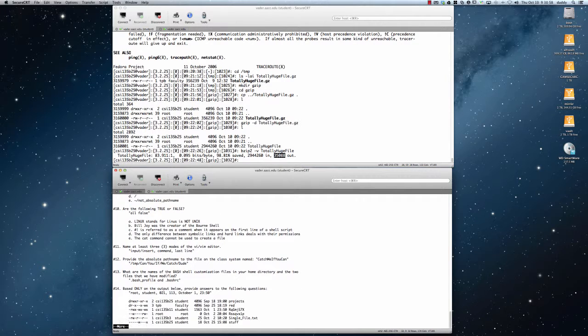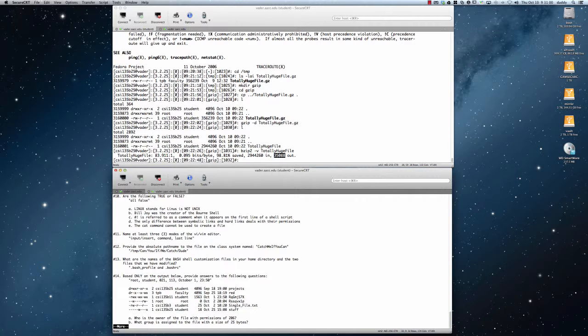Number 10, are the following true or false? And they are all false. So Linux does not stand for Linus. Linus is not Unix. Bill Joy was the creator of the Bourne shell. It was Stephen R. Bourne, so it was not Bill Joy. Bill Joy created the C shell.